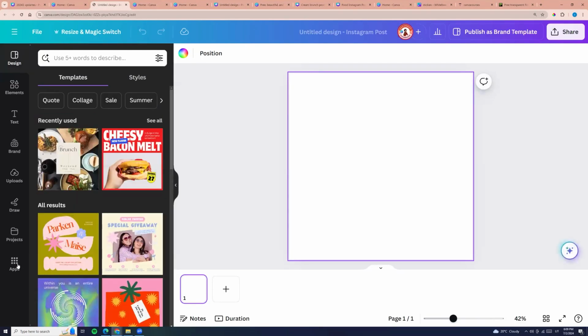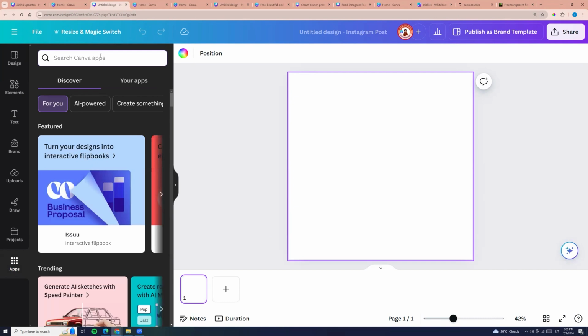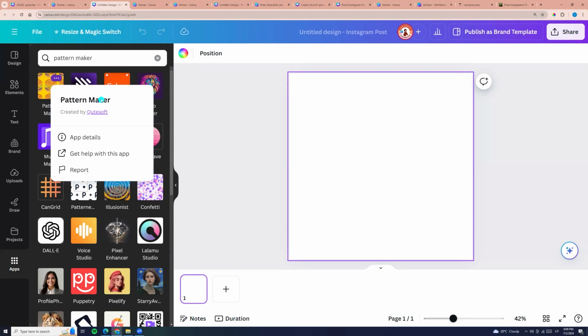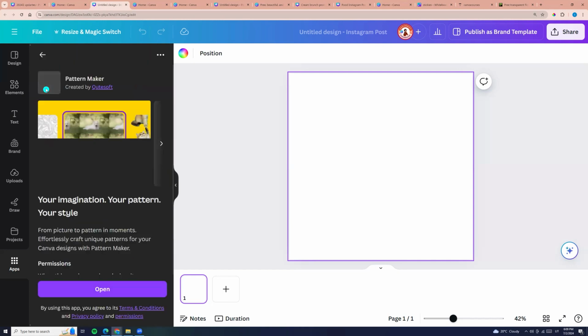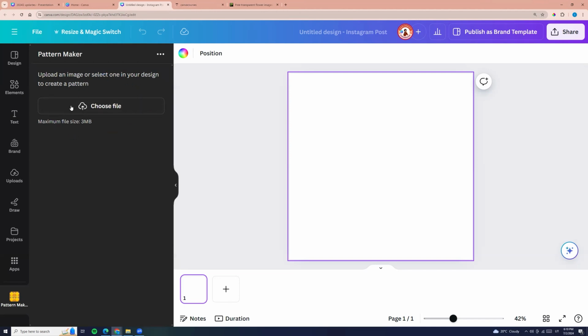Now let's go to the left side menu and click Apps. We can enter Pattern Maker into the search field, and we will choose this one, Pattern Maker. Click on it and click Open. Now we need to choose file.